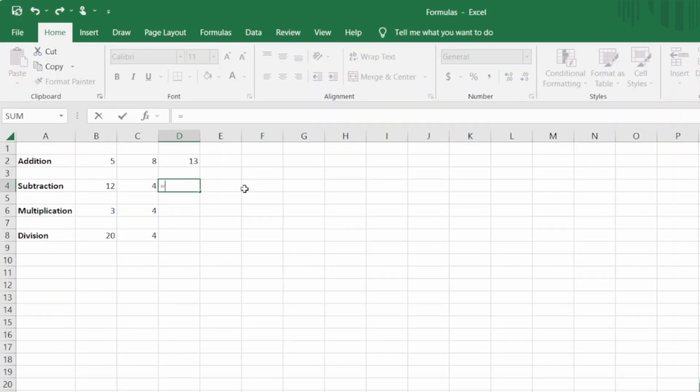Again, we will use the equal sign. We will click our cell reference. We will use the minus sign, and then we will click the other cell and press enter. For multiplication, it's also very simple. We can use the star sign, also known as asterisk. Let's go with the equal sign, our first cell reference, hit the star, and then we will click our next cell. And that is our multiplication formula.